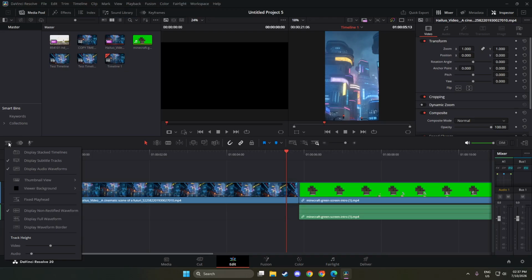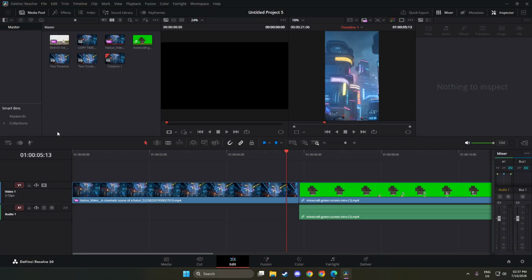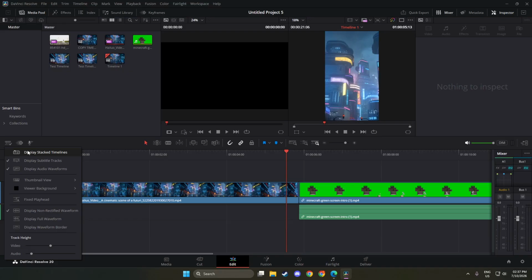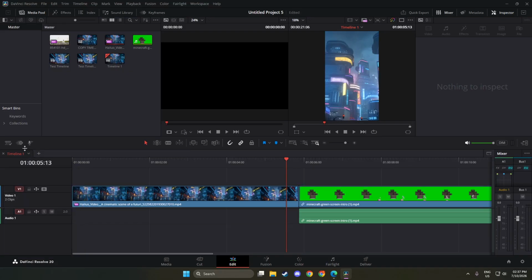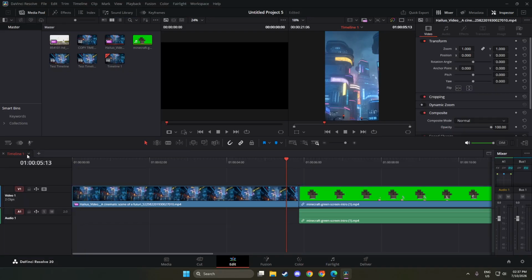Next, right-click on the timeline tab that you want to duplicate. This is an important action because it enables you to create an exact copy of your current timeline. When you right-click, a context menu will appear giving you multiple options. Look for the option that says Duplicate and select it.